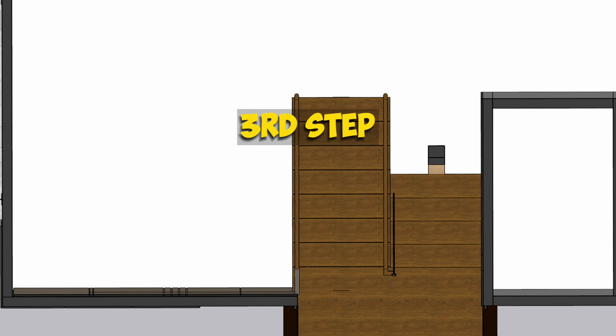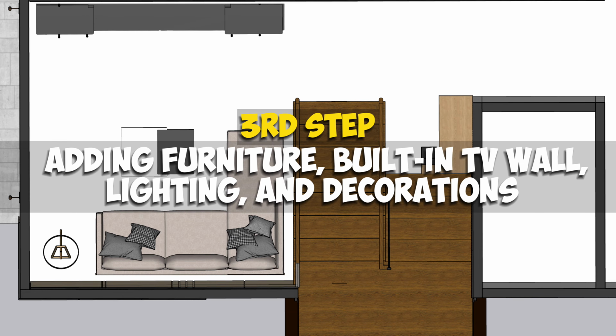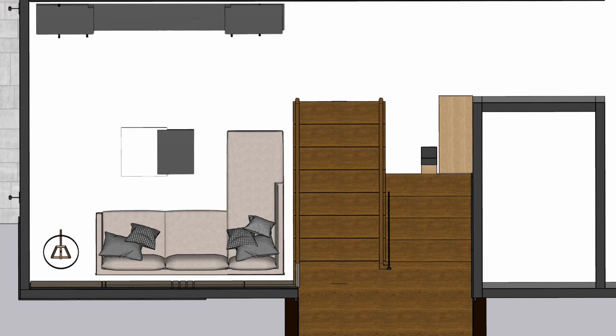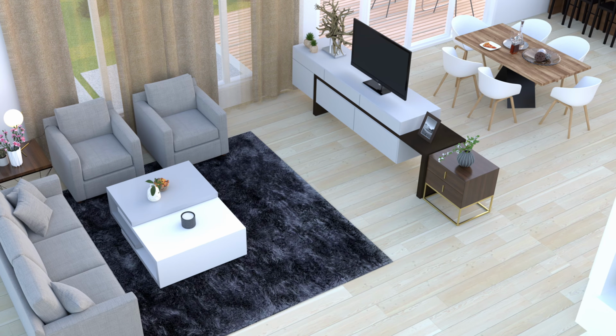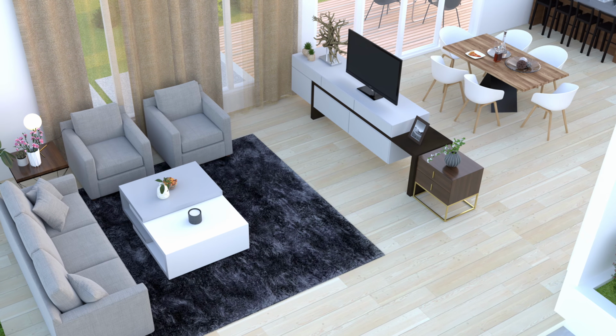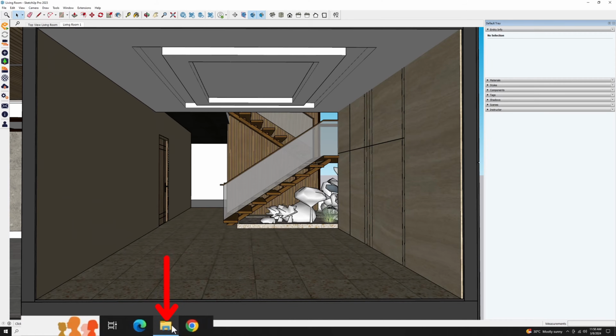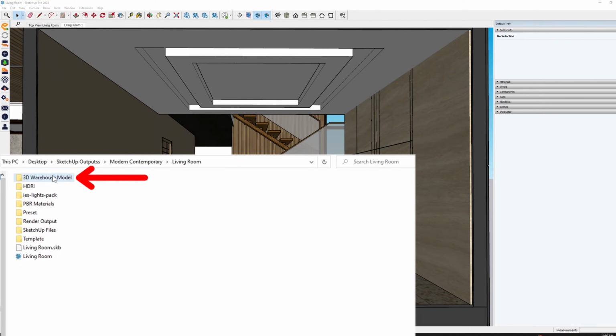Now let's move on to our third step: adding furniture, built-in TV wall, lighting, and decorations. For this living room, we're going to use the L-shape layout. This layout involves arranging the furniture to form an L shape, which is ideal for maximizing space and creating a cozy and inviting area. Let's head to our template folder, the 3D Warehouse Model.